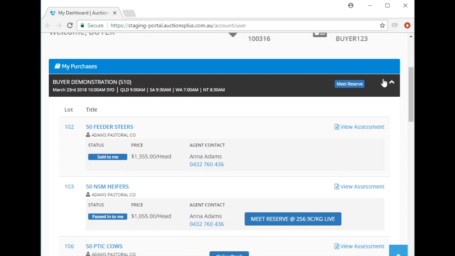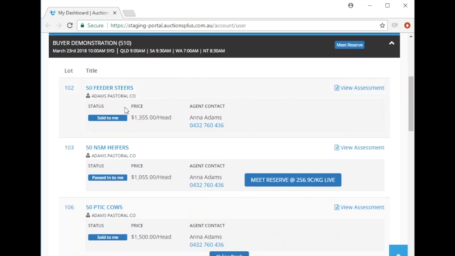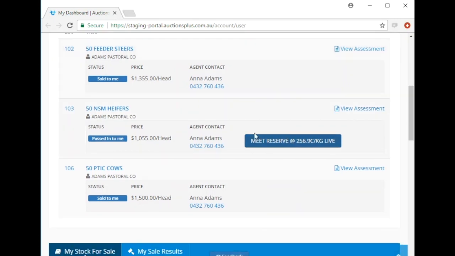In the dashboard, I can again see a confirmation of my results, the price, and who to contact. I can also view the full details of the lot as a reminder. In the dashboard, I also have the option to meet the reserve price on the lot that was passed in to me.